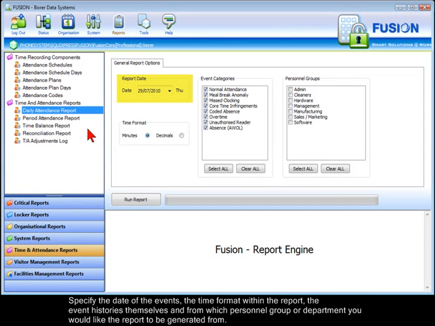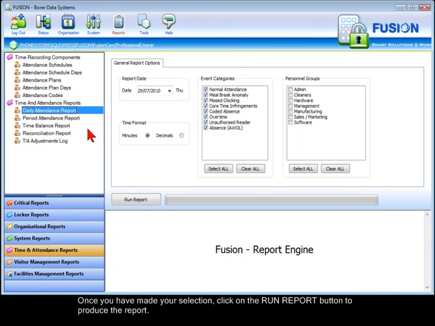Specify the date of the events, the time format within the report, the event histories themselves and from which personnel group or department you would like the report to be generated from. Once you have made your selection, click on the Run Report button to produce the report.